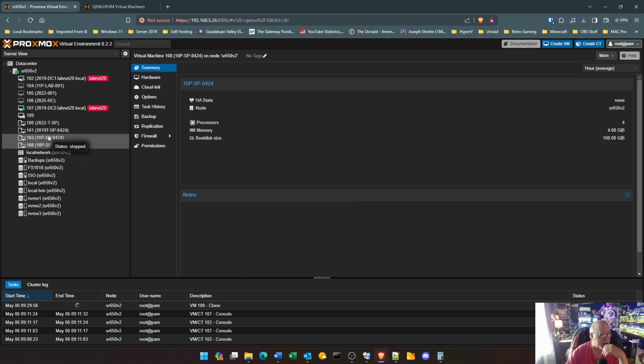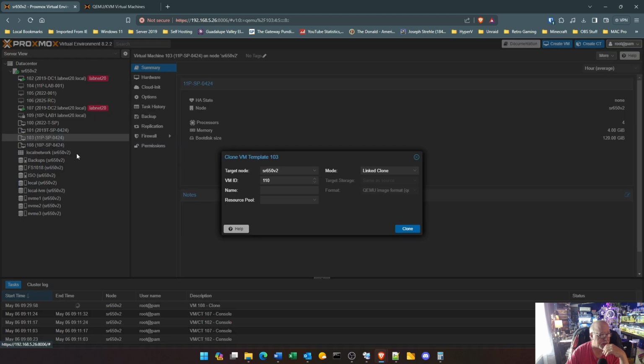Now I'm going to do the same thing with the Windows 11. You see I've labeled it 11 Pro SysPrep 0424. So I'm going to right click. I'm going to clone that. I'm going to do 11 Pro dash lab 1.labnet 20.local.